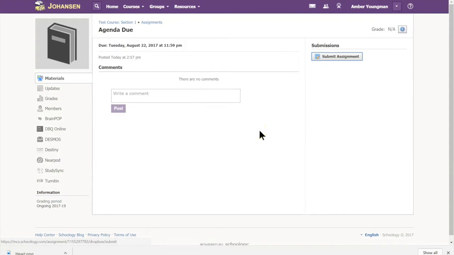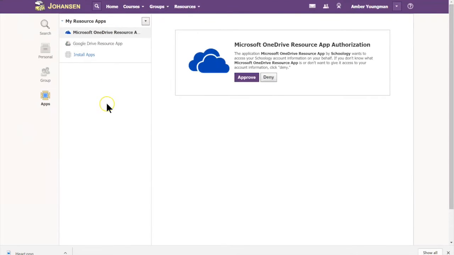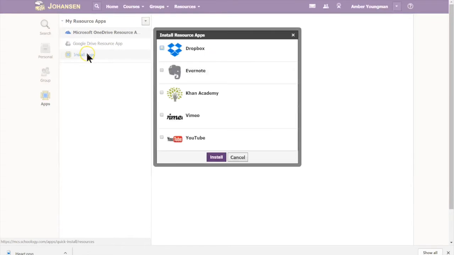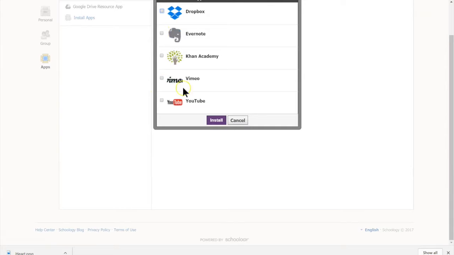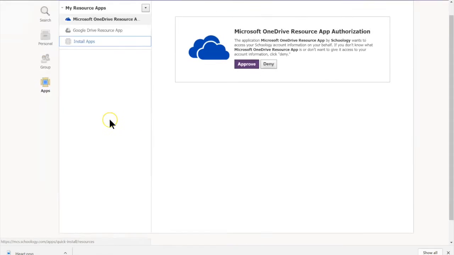In order to link your Google Drive account, it's going to go through your resources in the toolbar up at the top of the page. When you click on resources, Google Drive and Microsoft OneDrive is considered an app through Schoology, so I'm going to go ahead and click Apps. Now, your Google Drive and Microsoft OneDrive might already be on the side, or you might have to click Install Apps and find Google Drive on that list and click Install.